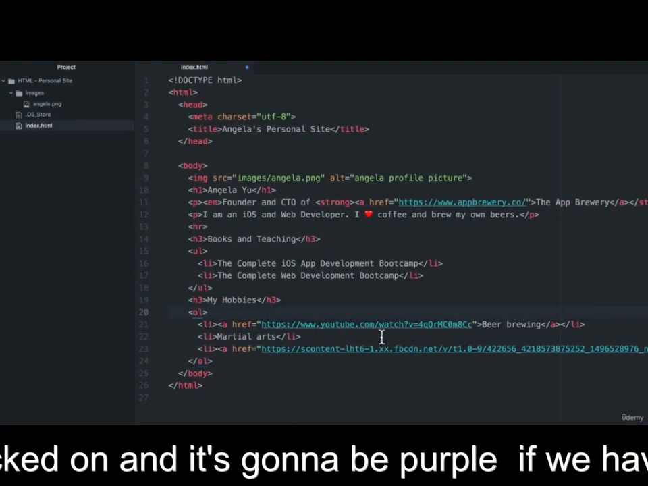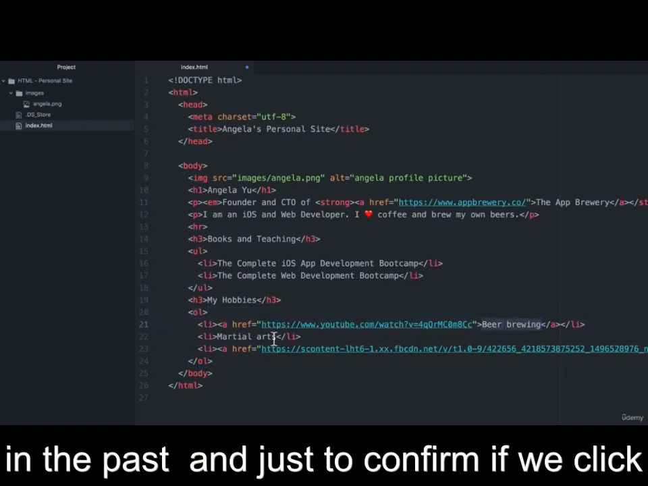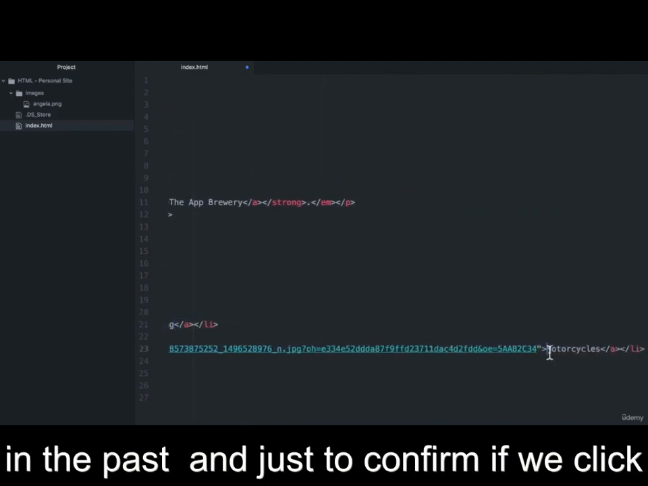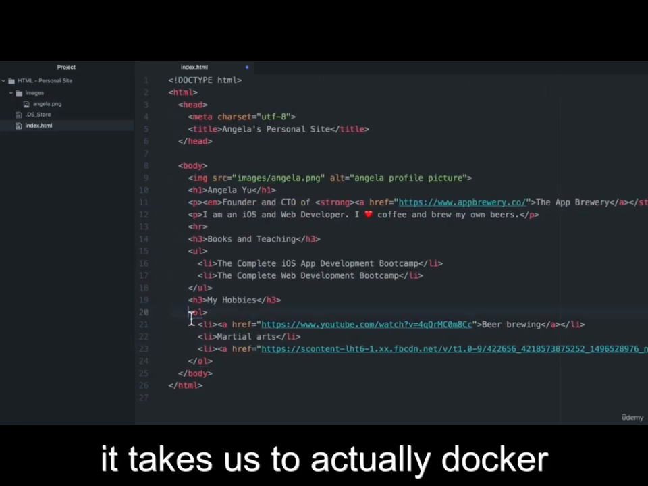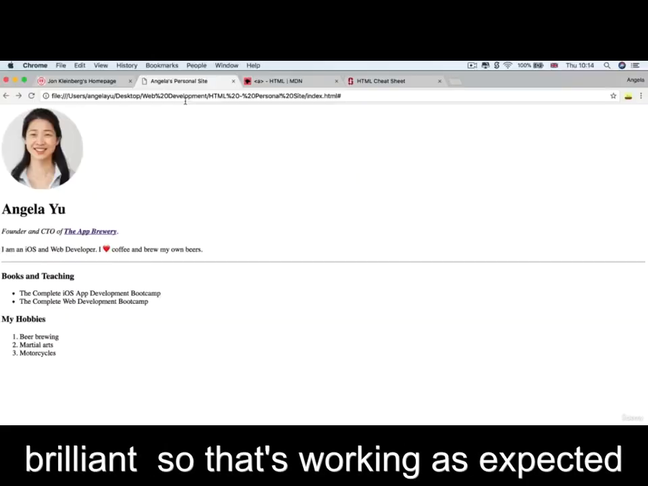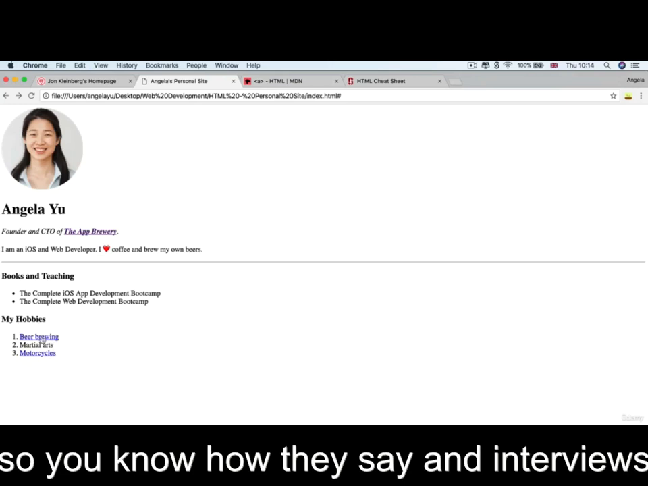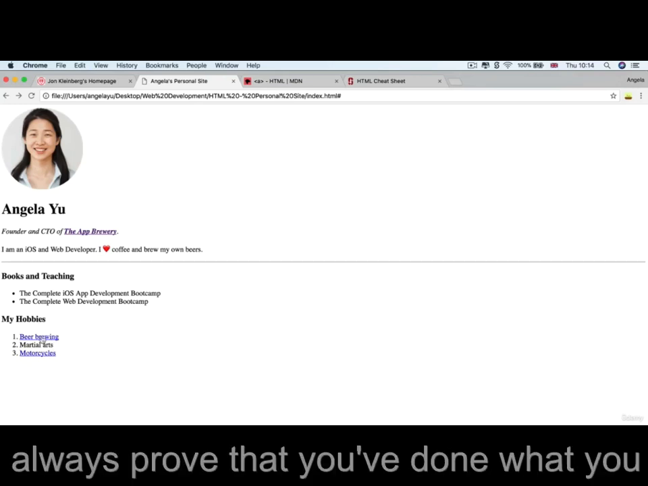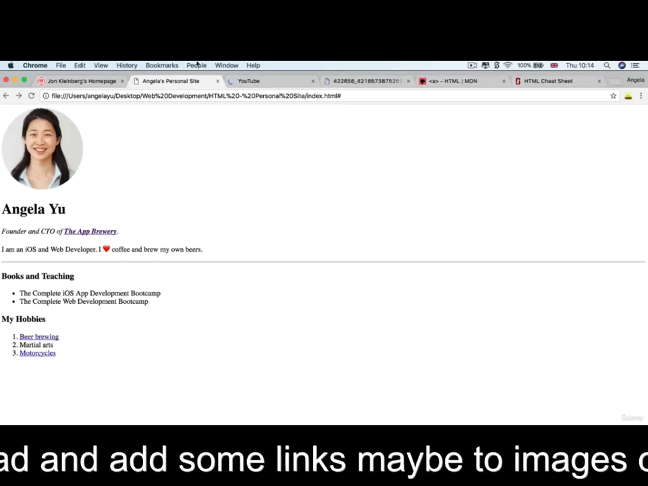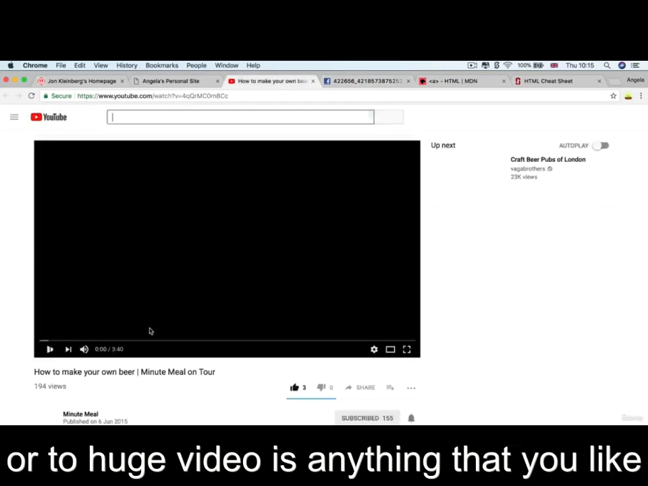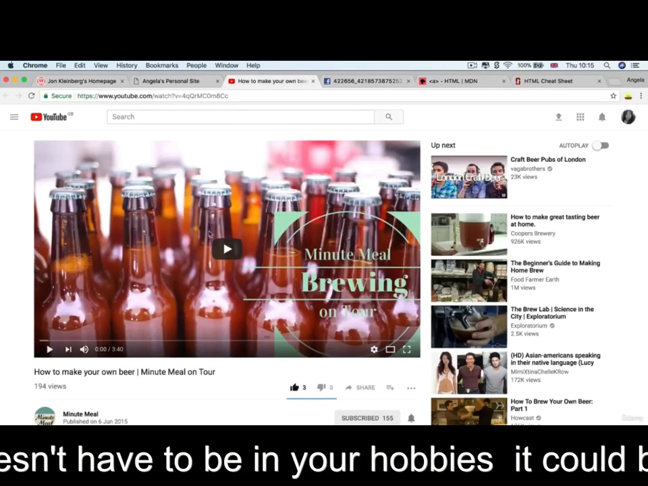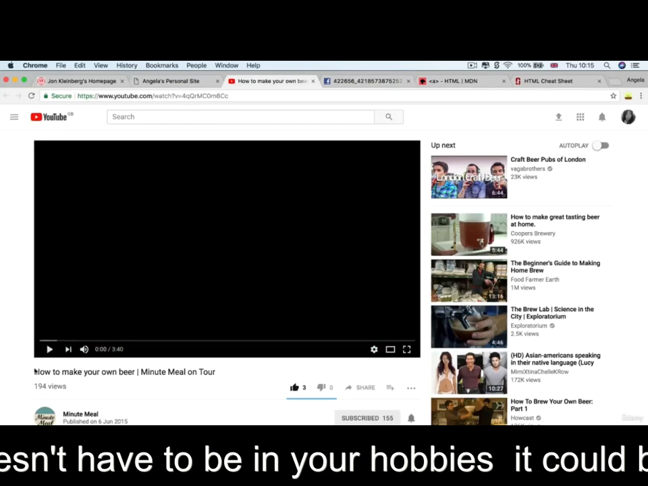All right, so now I've added 2 links, one for beer brewing and one for the word motorcycles, both inside my ordered list. So if we hit save and we hit refresh, then you'll see we've now got 2 links and they're blue because we've never clicked on it before. So if I hold down the command button on my keyboard or control on Windows and click on each of these links, then they'll open up in new tabs and we can have a look at my evidence that I have indeed done some beer brewing or motorcycling.